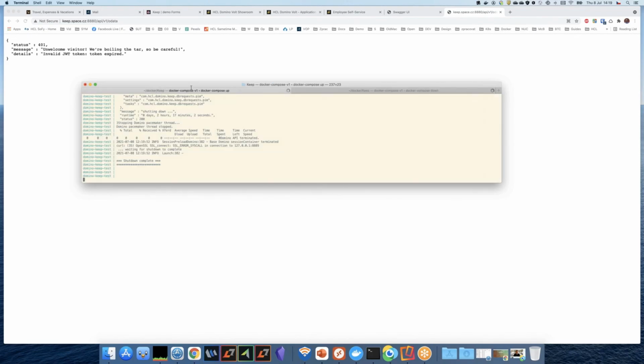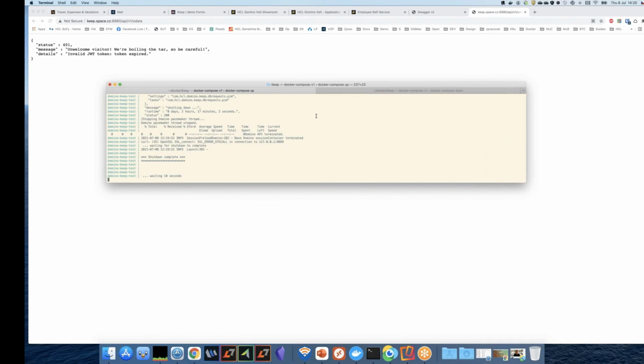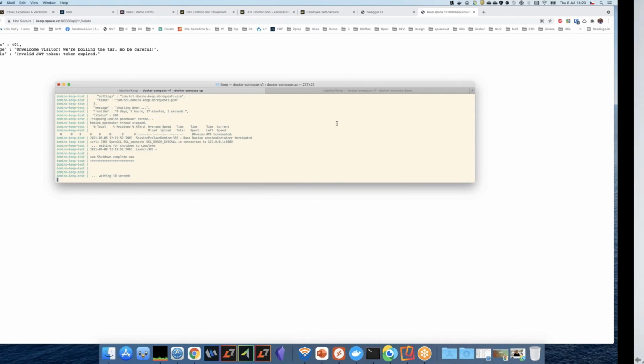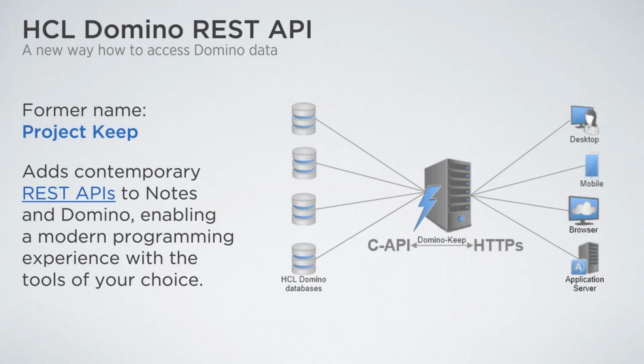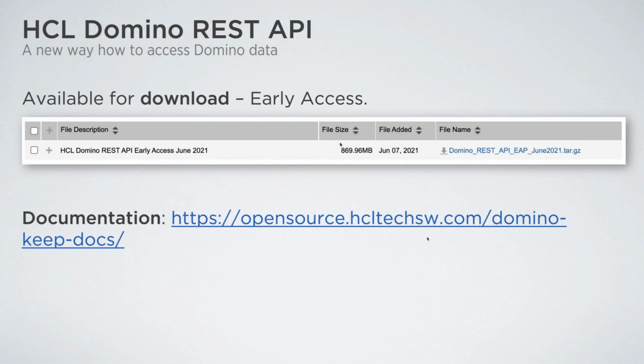I just restart it and show you, because this is really nice. This is how you can access from Excel or other open data consumers, and you can access NSF documents stored in REST. It is available right now. Before it refreshes, it is available right now. You can get access to the documentation, and it is available for download from FlexNet. It is still early access, so not officially supported.